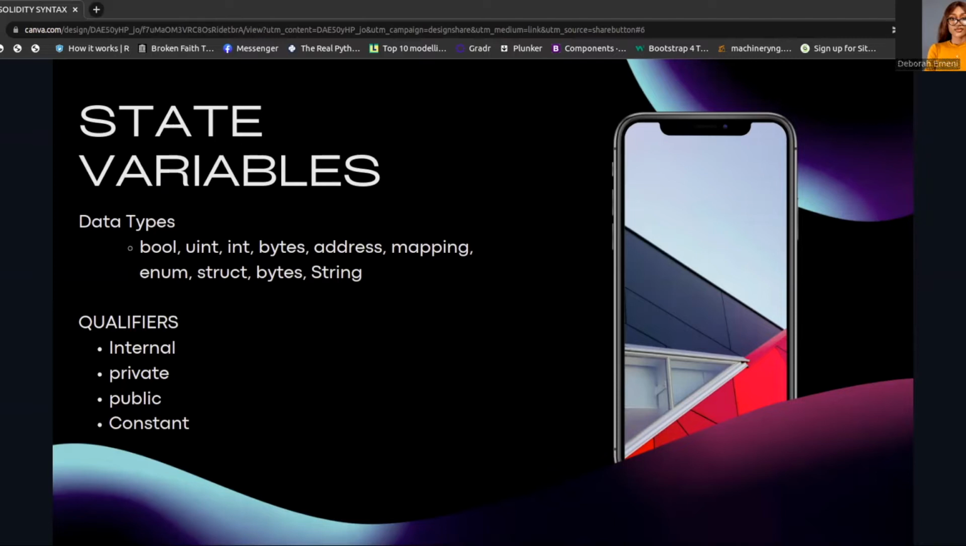I mean, in other programming languages, that is what variables are used for. They represent storage locations that store current values that can be changed during runtime and are permanently stored in the blockchain. So these state variables are permanently stored in the blockchain and they can be changed during runtime.